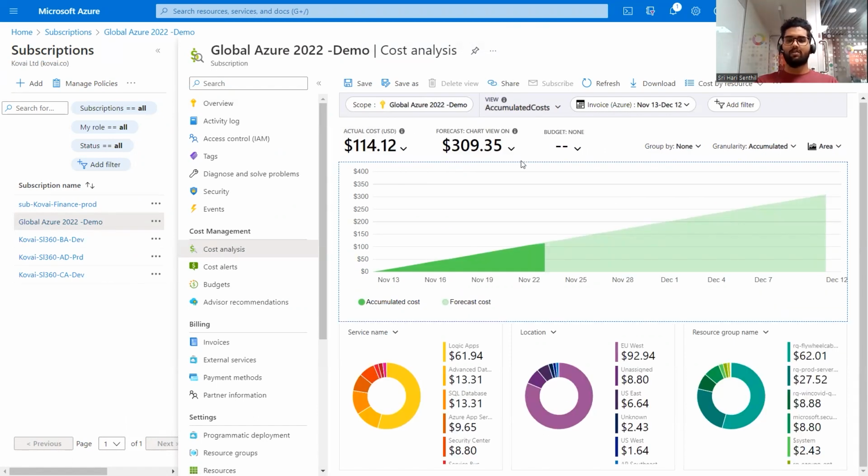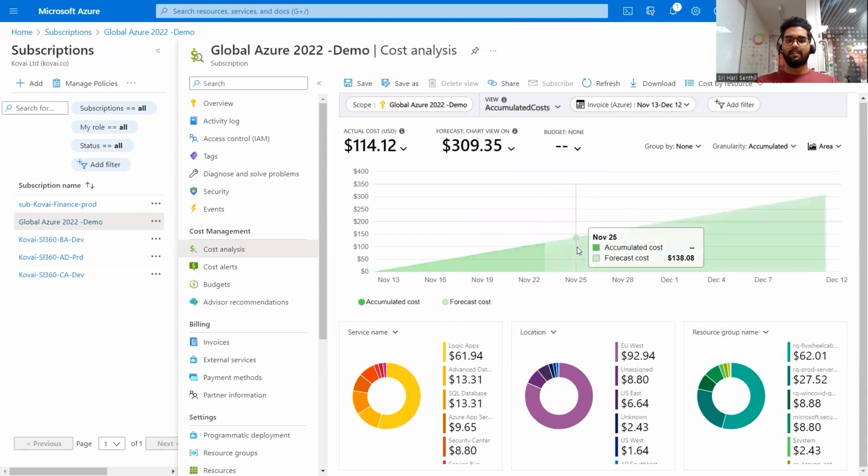I get an overall cost spend analysis from this dashboard, and it also predicts the future cost that I will be encountering at the end of the current billing cycle. And apart from the overall visualization, I can even drill down deeper and get insights like for each and every resource within my subscription, what is the total expense? For each and every region, what is the total expense? And even resource group-wise expense is being calculated from the Azure portal.